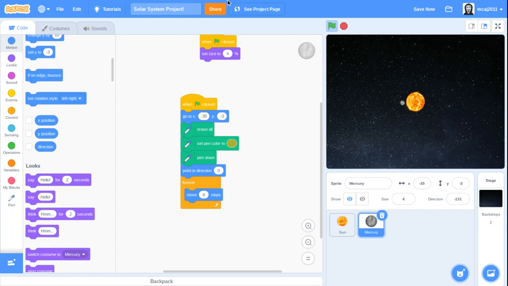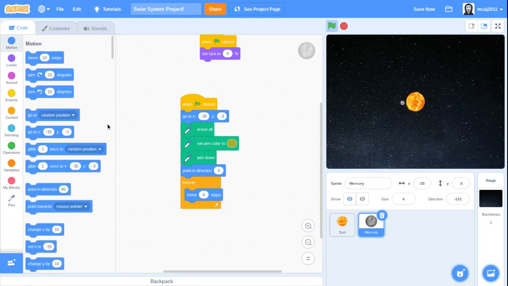And then after that, you want to get a turn right 15 degrees and change that to 6 degrees. No, not 6 degrees. 10 degrees.